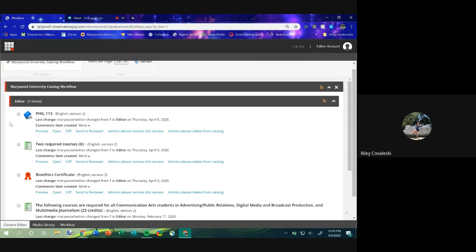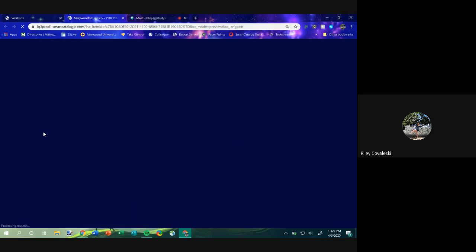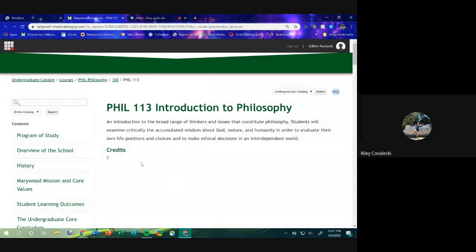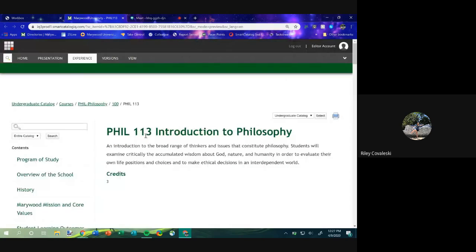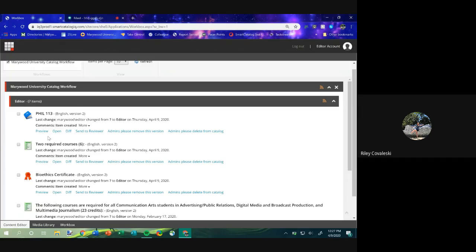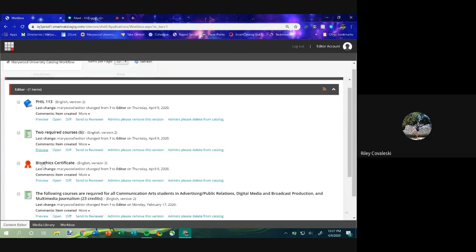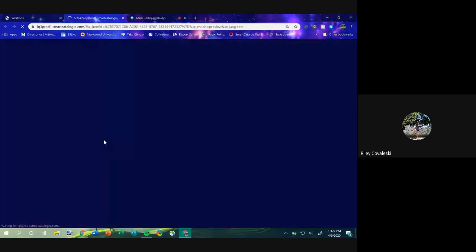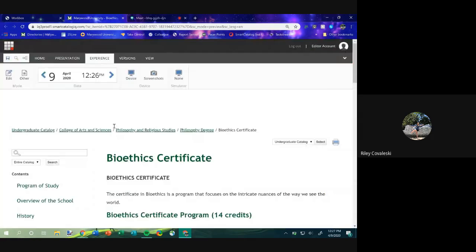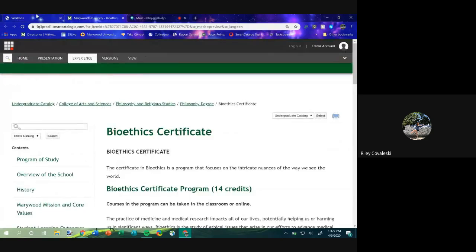So now, if you look at the bottom of each little icon or item area, you'll see a couple different commands. We have preview, which if you click on it, opens up a preview of that specific item. So because I previewed Philosophy 113, it opened up in a separate tab as a preview. So this is what it looks like with any changes we made. And I didn't make any, so I know I didn't make any. I know I did make a change to the bioethics certificate though, so if I preview, I can see that change I made. So that's the first button.